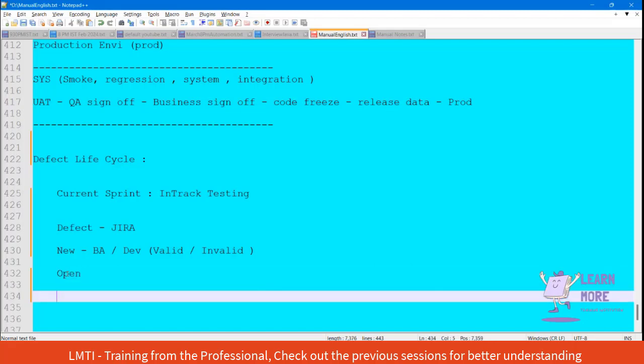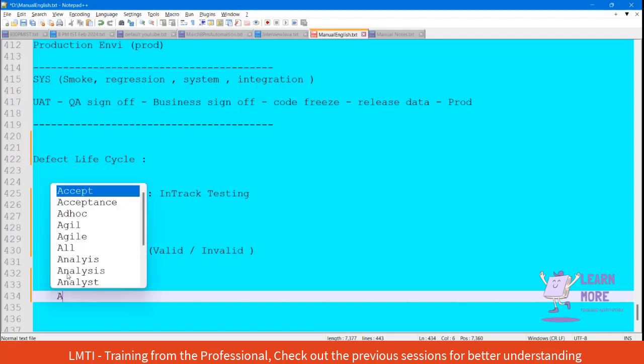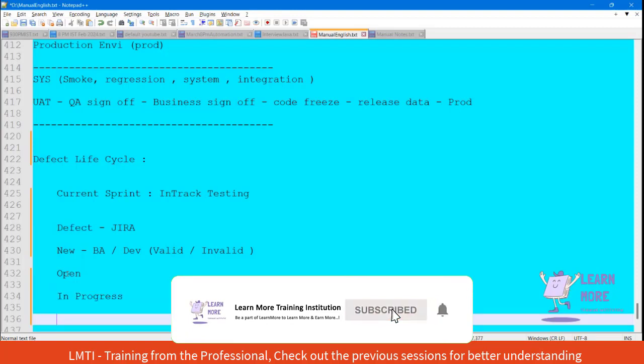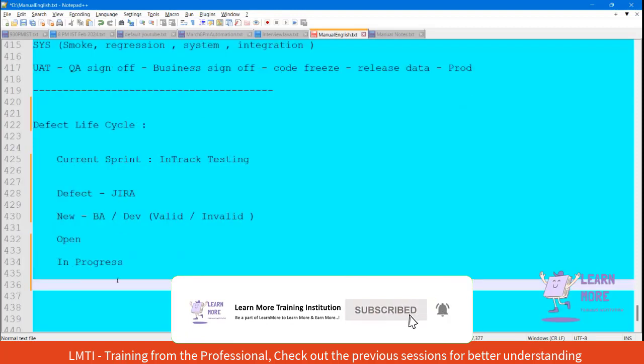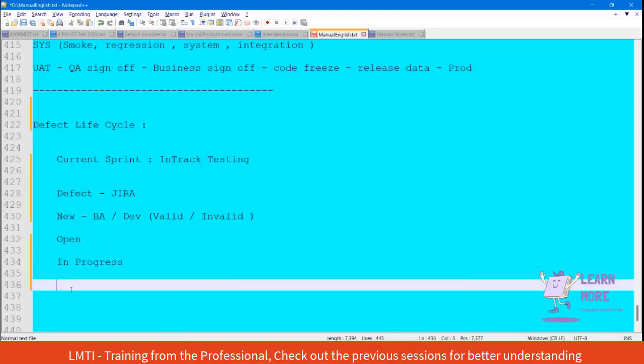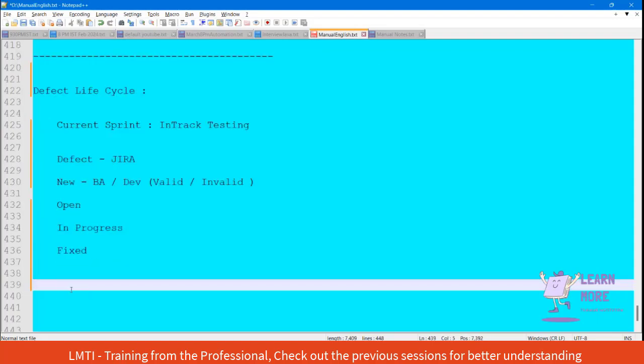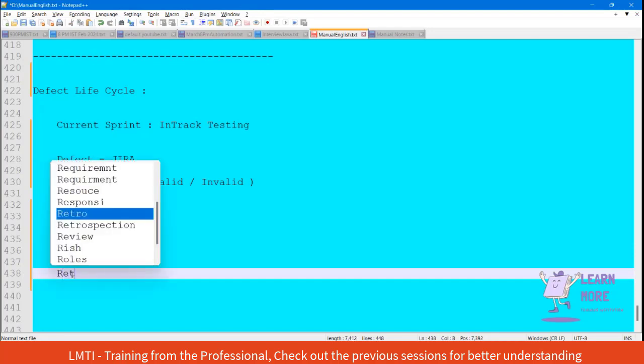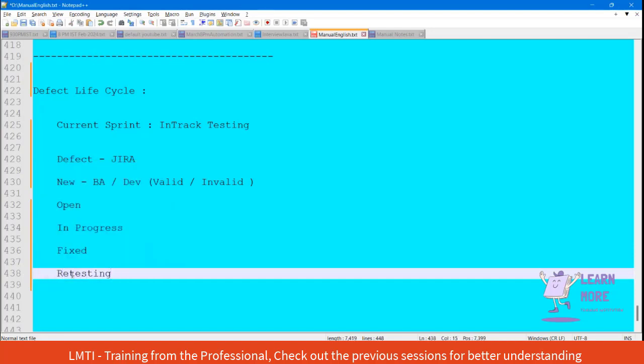Whenever the developer analyzes the defect, they will change the status to in progress. Once they have fixed the defect, they will change the status to fixed. Once it is in fixed status, as QA we are going to do the retesting.